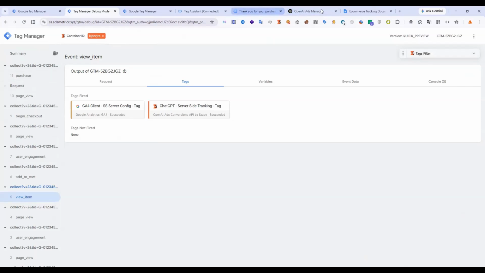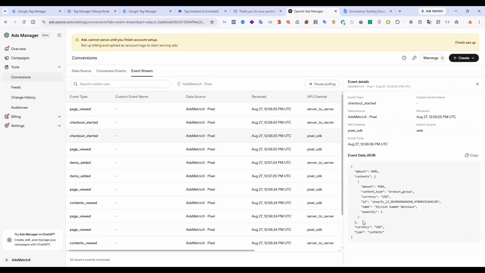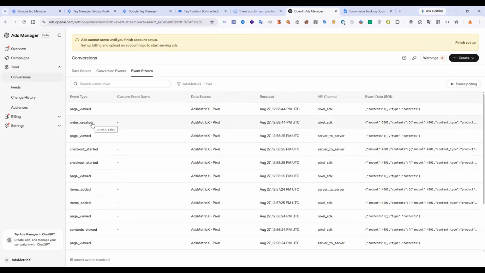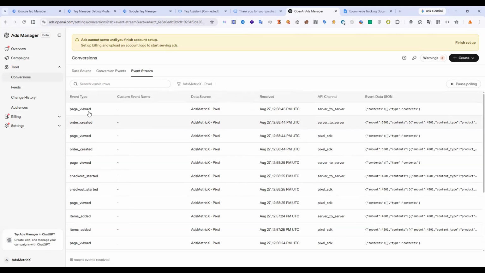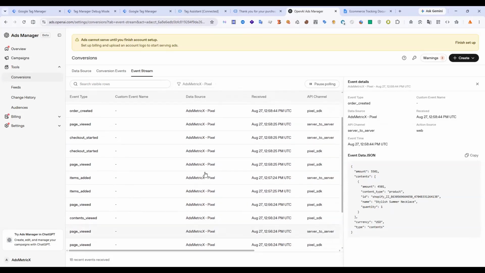Now let's check on the OpenAI. Here you can see checkout. Checkout event is for server side and this one browser side. Okay. Here the same data. And now let's check the purchase event, order is created. This one it's coming like okay. This one is server and this one is browser. Okay, so that's it. This is the OpenAI conversion tracking setup.